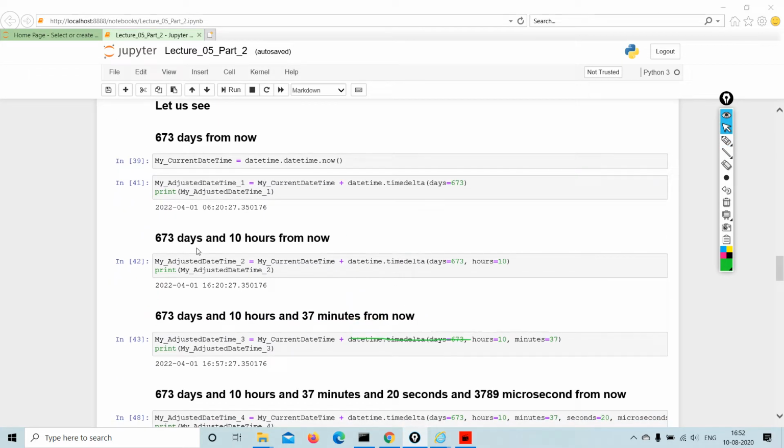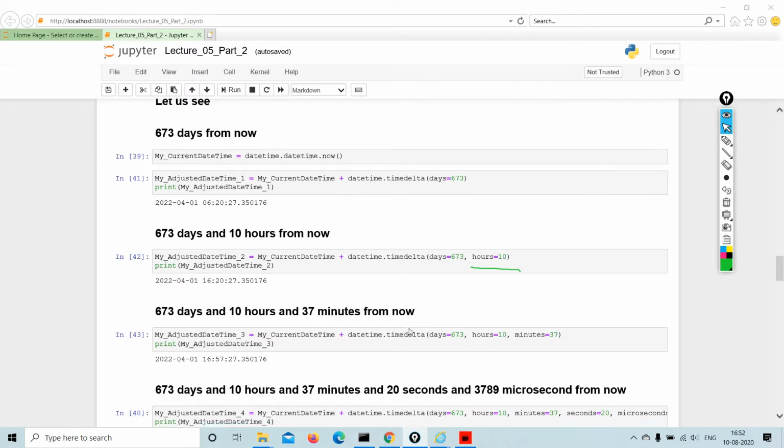Then we have 673 days and 10 hours from now. So all I am changing is this bit, comma, hours equals 10. It keeps on changing itself, I don't know why. Now what if I want to change it to 673 days and 10 hours and 37 minutes from now?